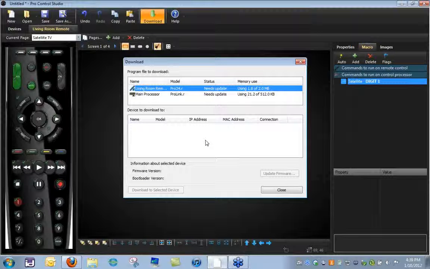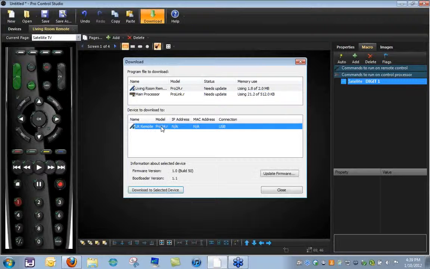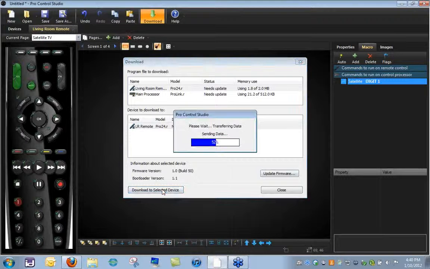We have to plug it in via the USB cable that's provided with the device. I'm going to plug in my Pro 2.4, and there it is, my living room remote, and it shows it to me. I'm going to choose a device. If there's more than one remote in there, we're going to choose which system file we want to send. My living room file shows me the firmware version, and I can update that if necessary by hitting the Update Firmware button. But now I just want to download to my selected device. I'm going to click on that button.